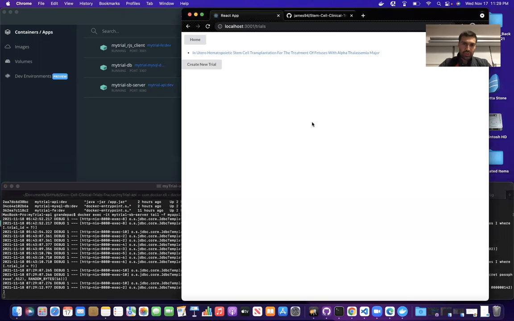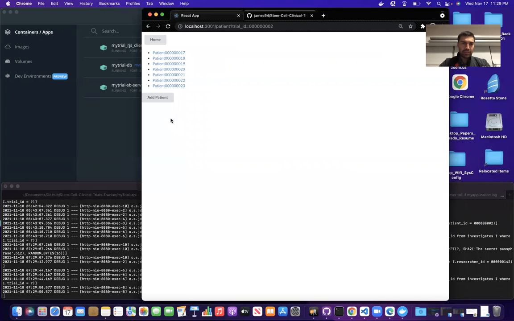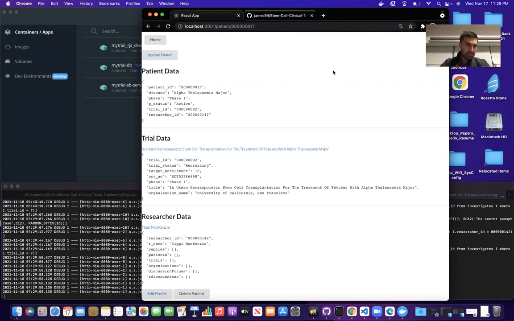So in our case, we're seeing the trial that Tippy is managing. So we can click the trial, we can see information about the trial, and we can even go to the trial's patient list. And then this is a list of all the patients who are participating in this trial. And let's say we click on patient 17, we can see their particular patient data, like what disease they have. We can see their particular trial that they're participating in, and information on that, like the title of the trial, as well as which researcher is managing that trial, as well as them.